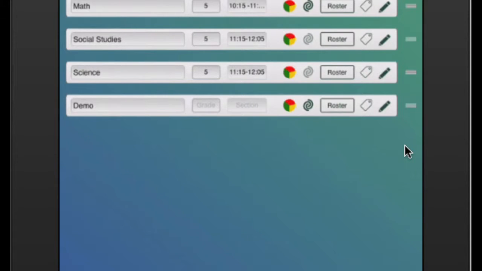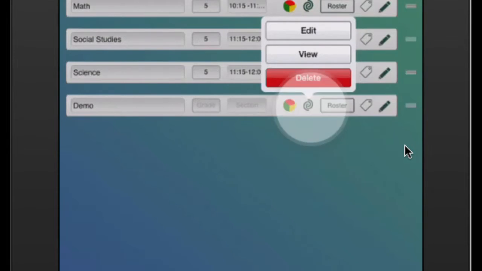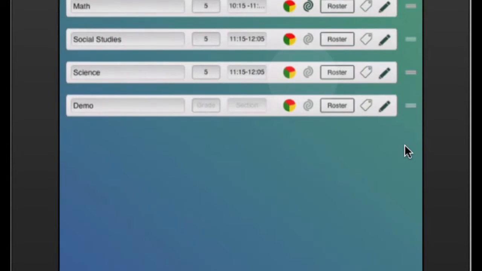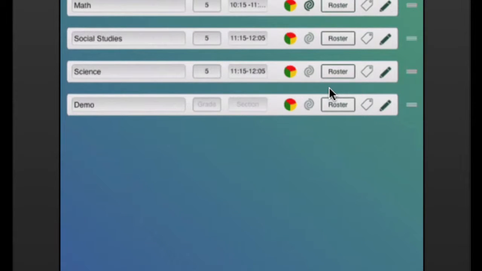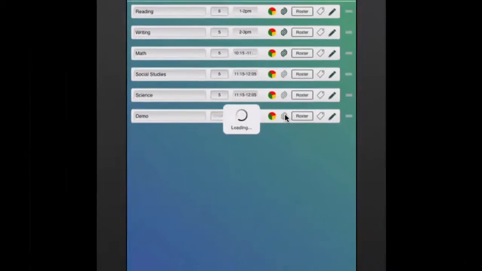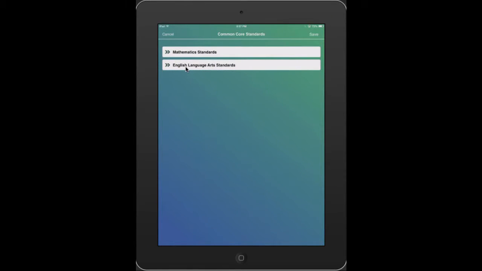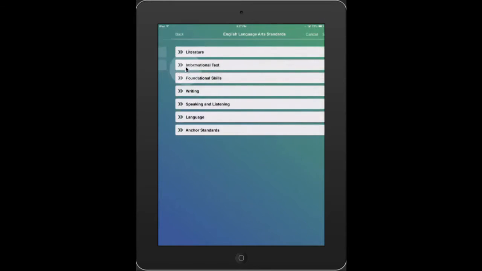You can tap the illuminated icon, and here you can view, edit, or delete the standards. I am going to delete them, so I'll tap delete. And so now you can see the icon appears faded. Before showing you how you can use these standards, let's head over to ELA. So I will tap on the Common Core icon again, and we'll go to English Language Arts.